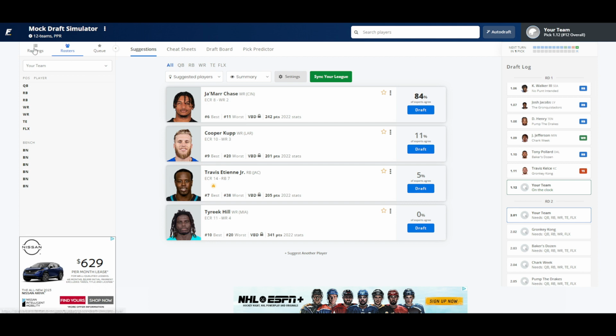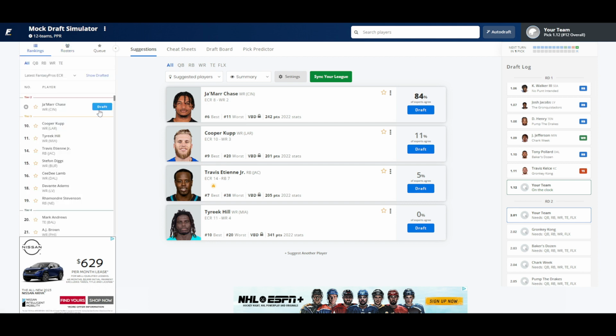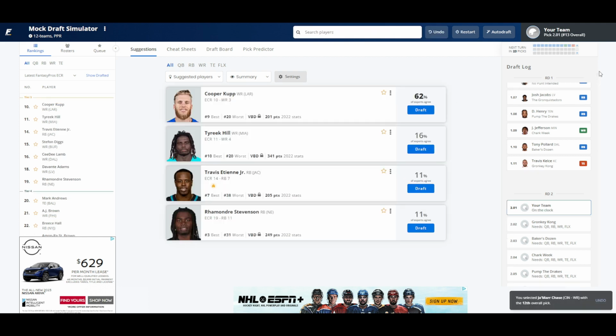Now, heading back over to the rankings list, you want to look at the tiers. There's tier 2s and tier 3s. There's all types of tiers that Fantasy Pros does for you, but let's just say for argument's sake, we want to pick Ja'Marr Chase. All you do is click on this draft button right here, and he's going to be added to your team.